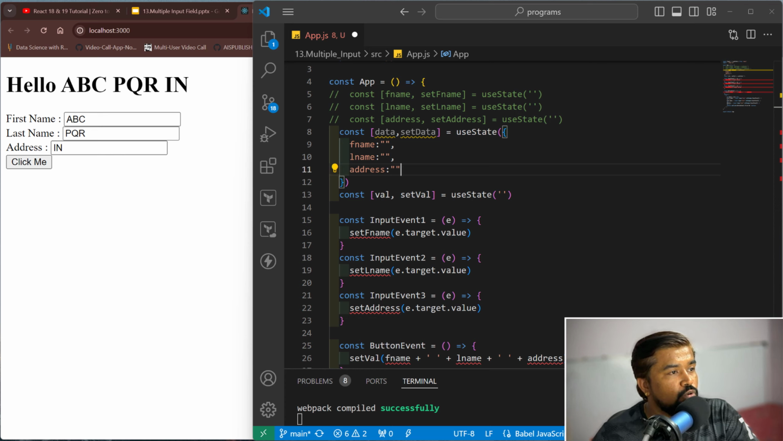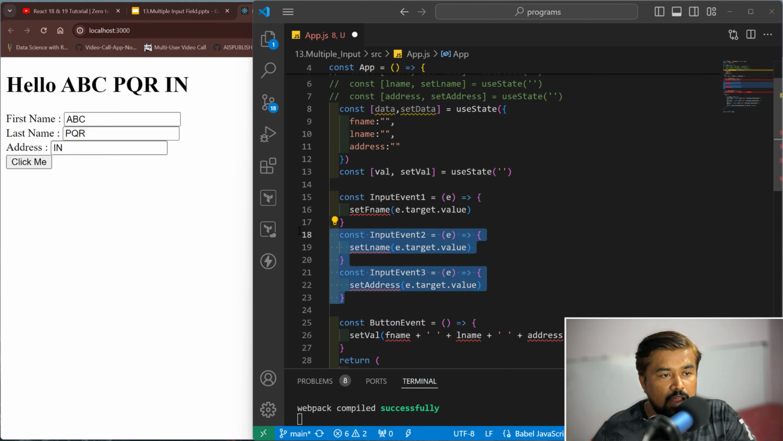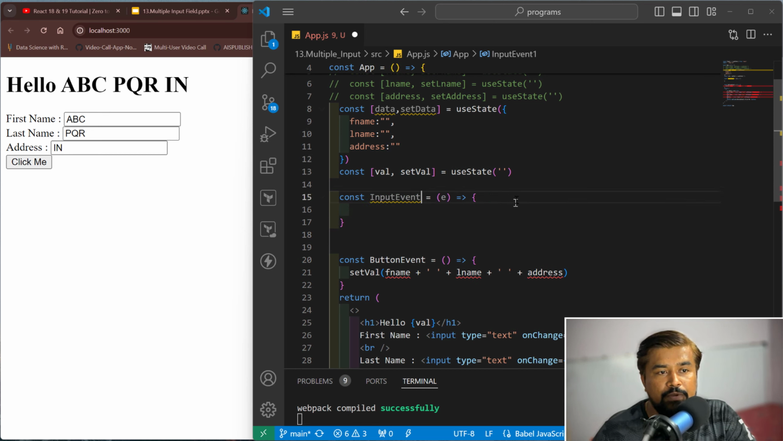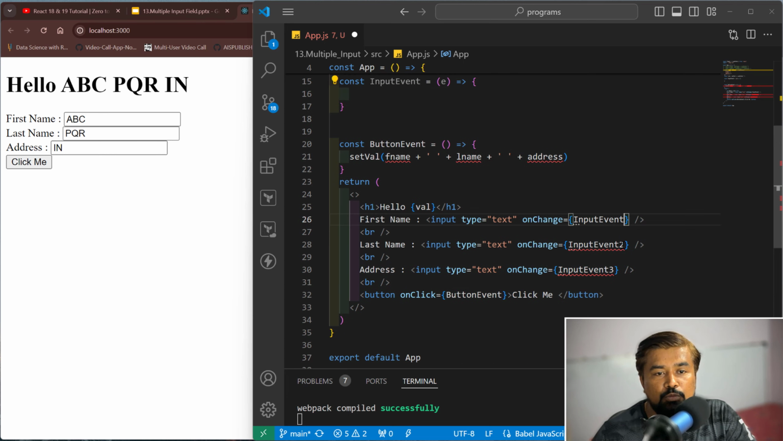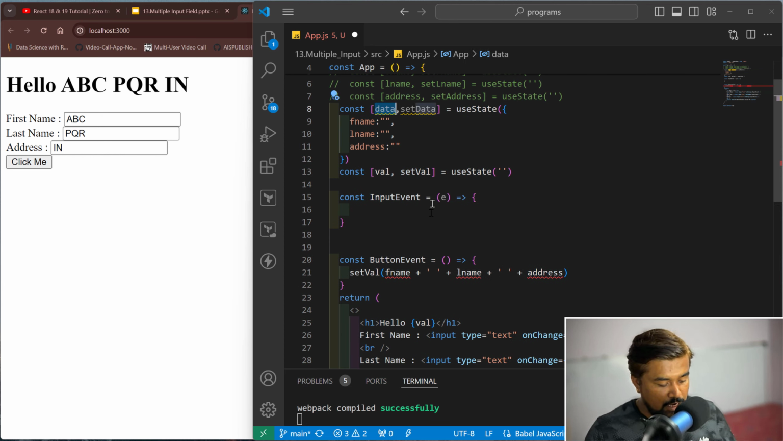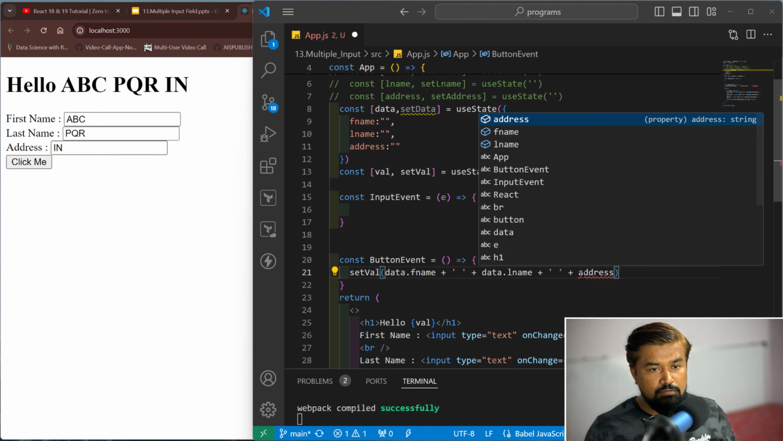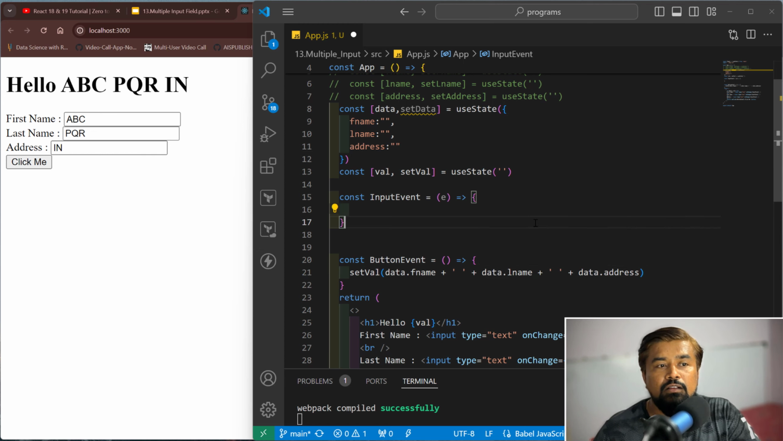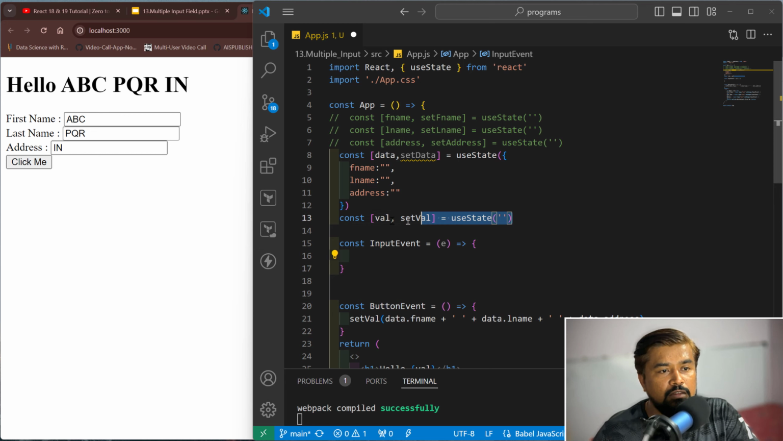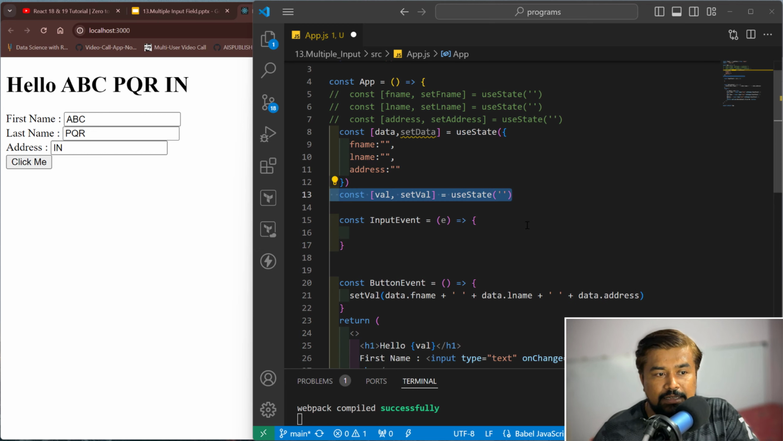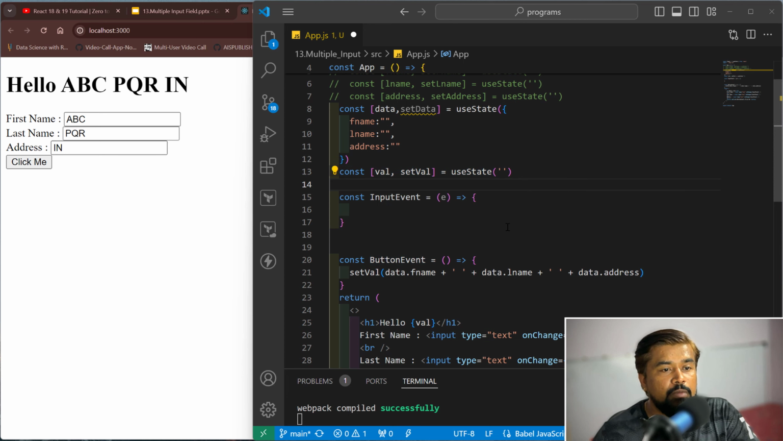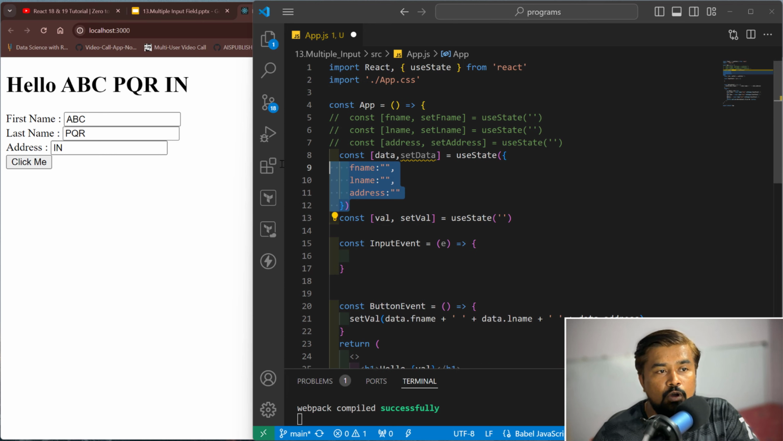Now I need to remove these three functions and use only one input event. So here remove the input event. And here we print data.fname, data.lname, data.address. So we keep this one state as it is for the button, but we combine all the input fields into one state. This is the object.